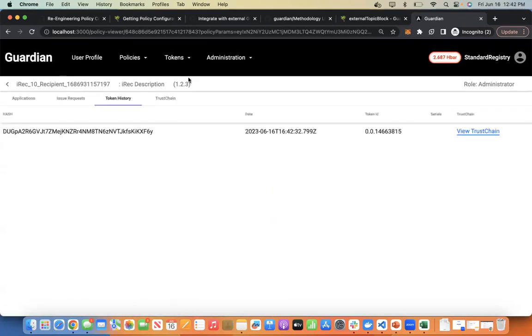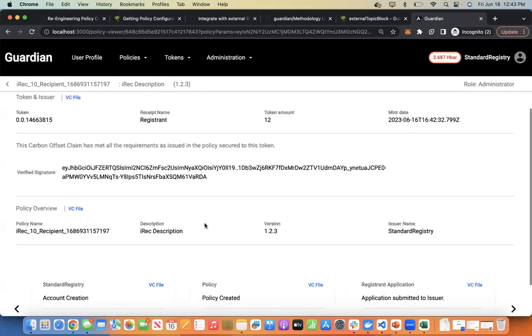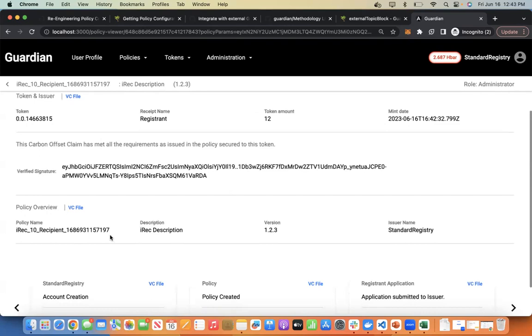So once my issue request has been approved, now you can go to token history. As you can see, the tokens are minted. You can also check the trust chain built from the recipient policy. So this is a linking of policies, which is called the policy chain.